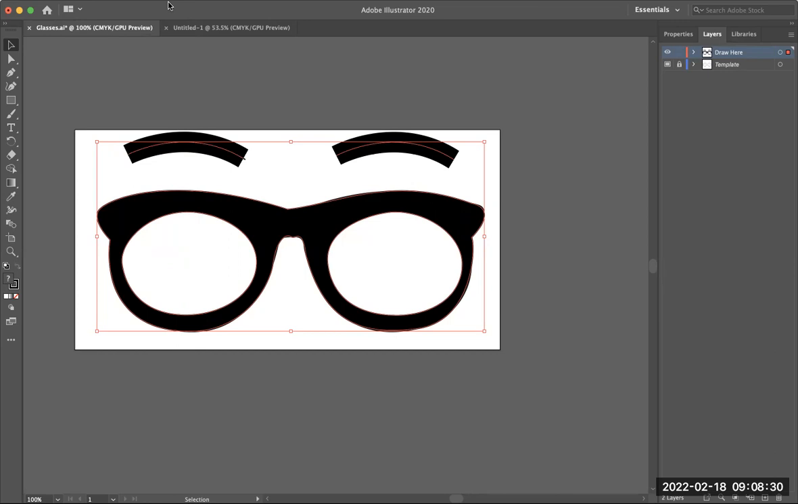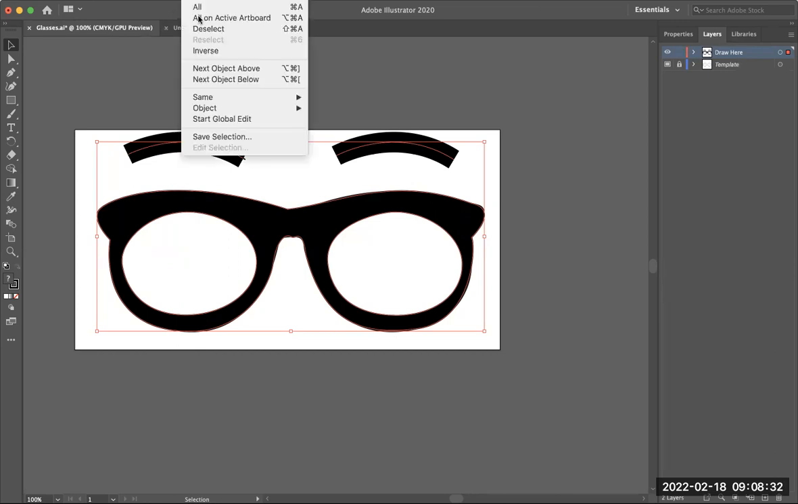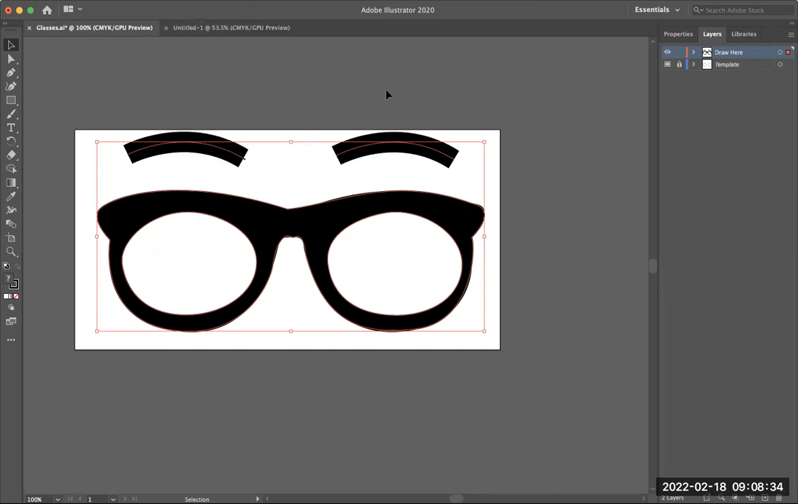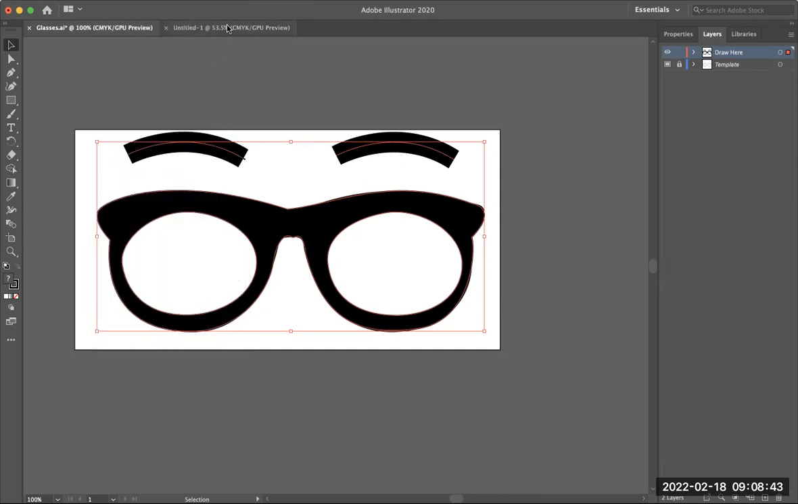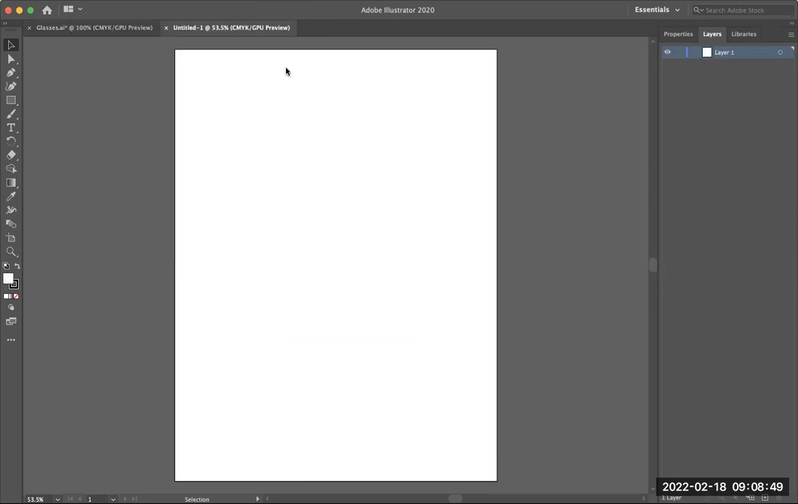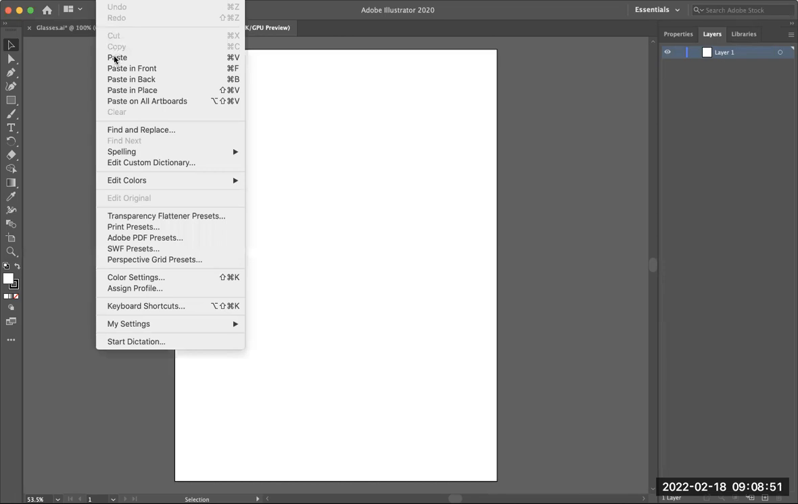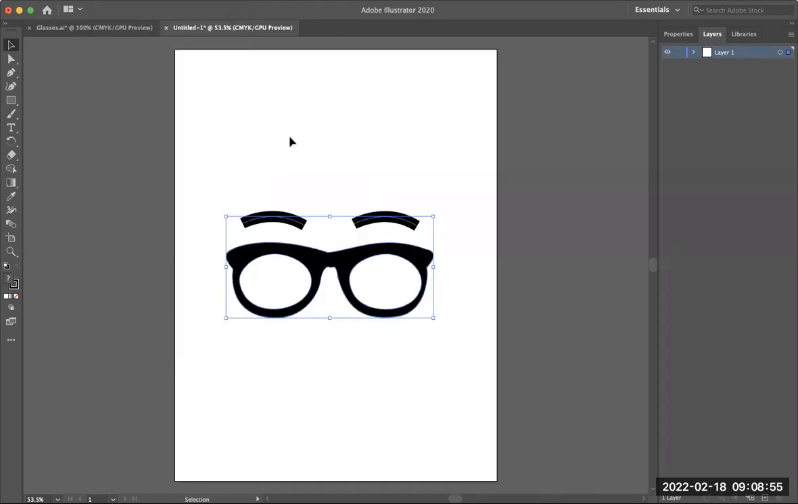And I'm going to make sure that everything is selected again. So select all. And then I'm going to go to the edit menu, copy, or Command or Control C. Click on the tab up here for the new document. And right now it just says untitled. And then I'm going to go to edit, paste, or Command or Control V. And there are the eyeglasses.